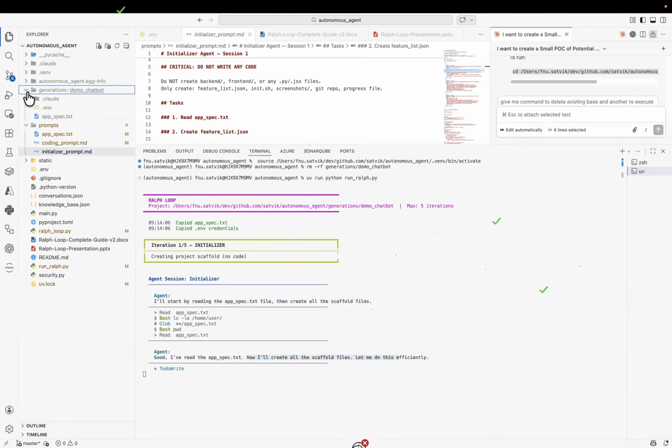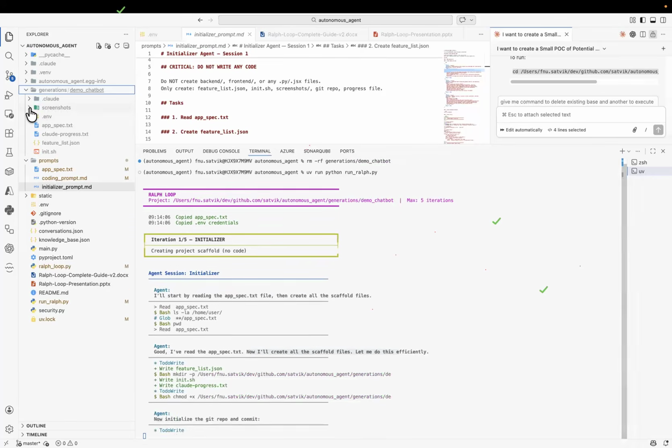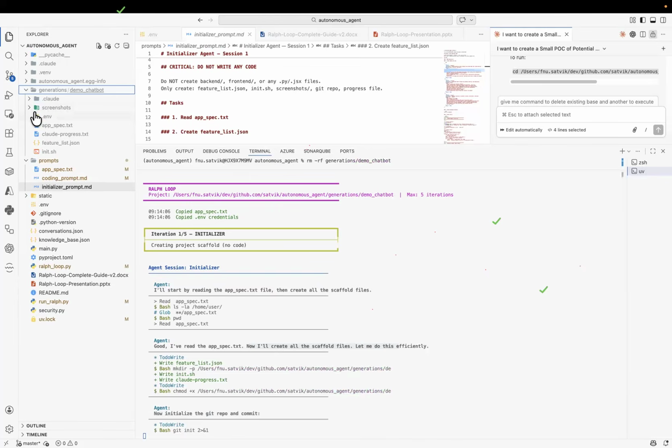Let's click generation. See, it has started creating this .claude, .env, and appspec.txt; it pasted that there. And we'll see, it is going to start running it. I have a question. The terminal usually is not this interactive. I made it. Okay, you made it, yes.